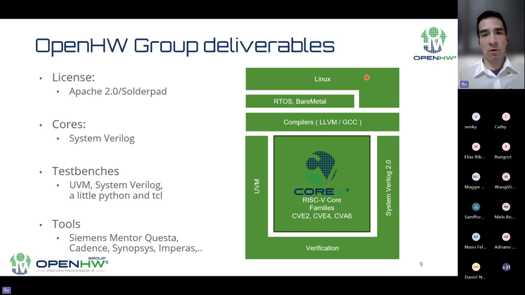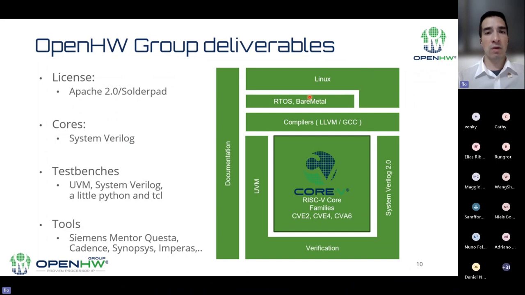Beyond software, the cores and the verification, you still need some documentation, so you know how you can integrate and work with all the stuff. The documentation we are providing is also open. It's on Read the Docs. Everything you need is there.